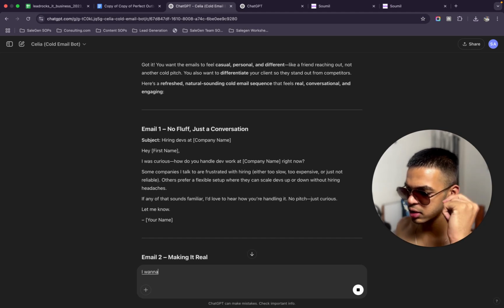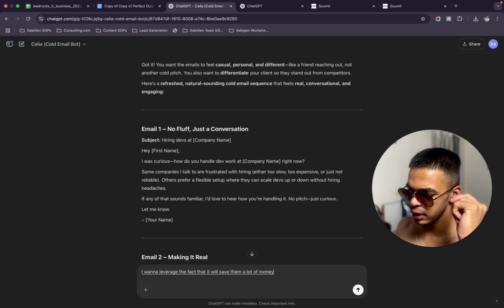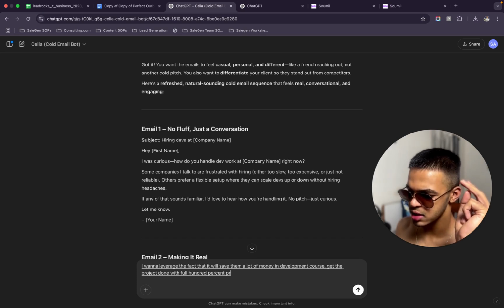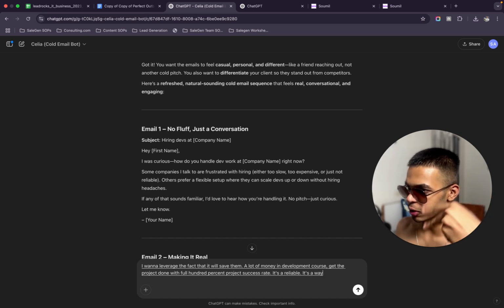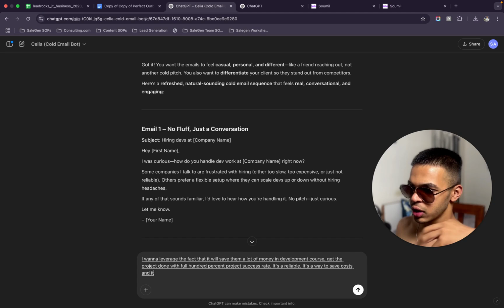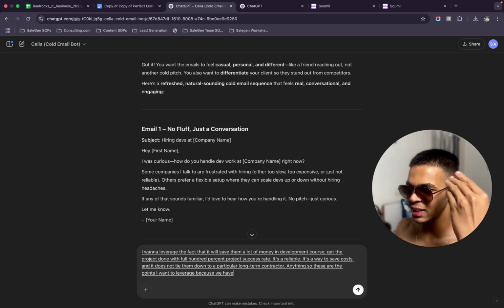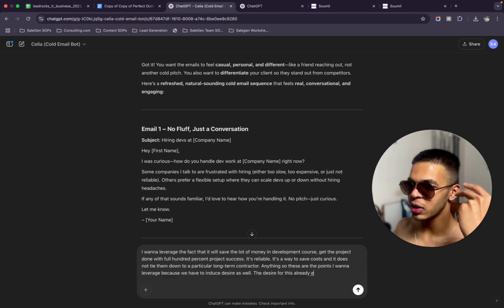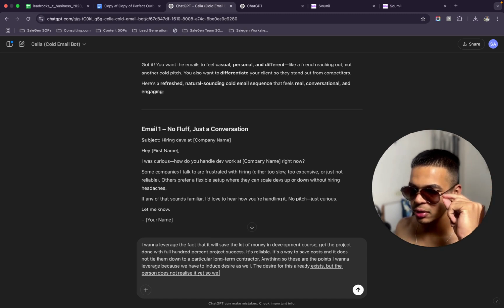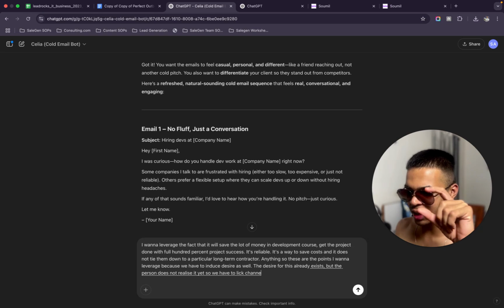I want to leverage the fact that it will save them a lot of money in development costs, get the project done with full 100% project success rate, so it's reliable, it's a way to save costs, and it does not tie them down to a particular long term contract or anything. So these are the points I want to leverage because we have to induce desire as well. The desire for this already exists, but the person does not realize it yet. So we have to channel that desire in the heart of the person towards working with us.